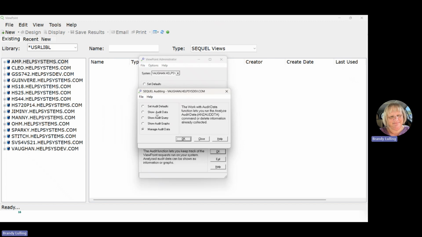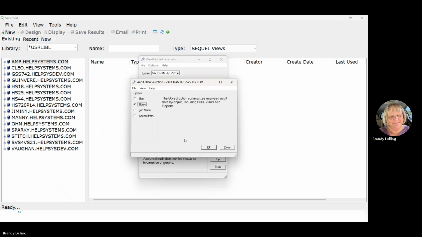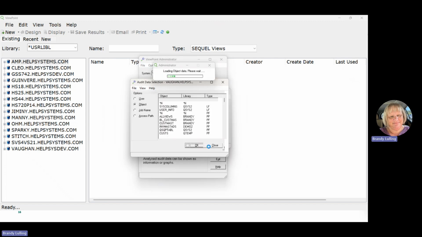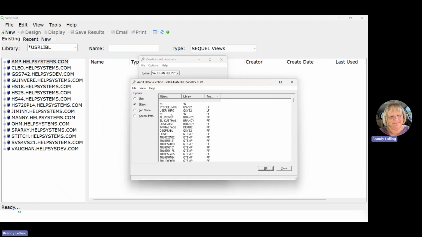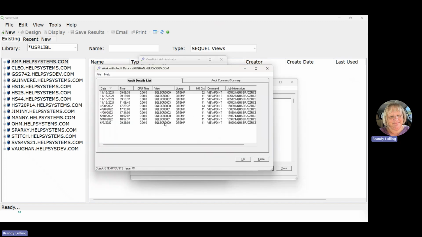So we'll just go to show audit data. You can do it by object, user, job name, access path. So we can see information about what's being run, the type of file that's being used, and you can double click and drill down and get more information about it. That includes when it was run, the CPU time it took to access it, IO count, and so on.